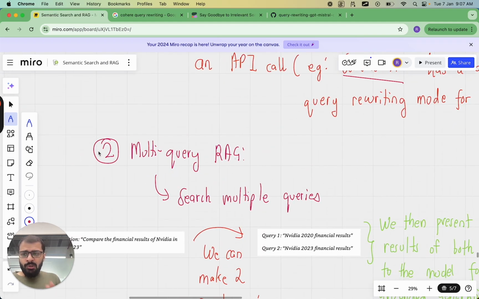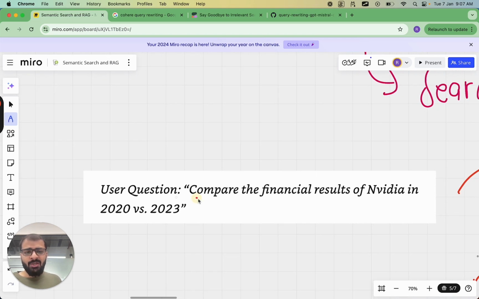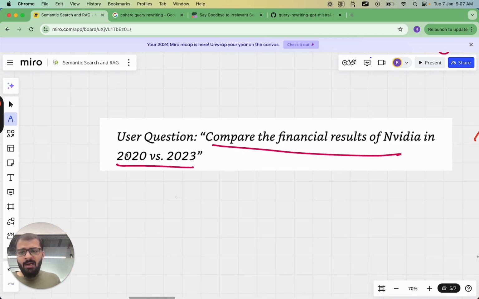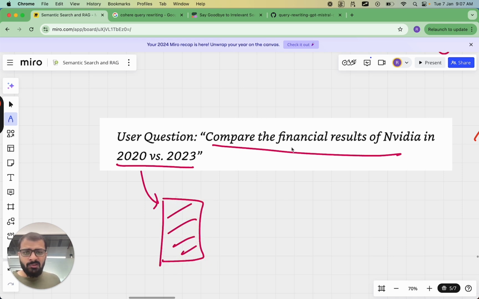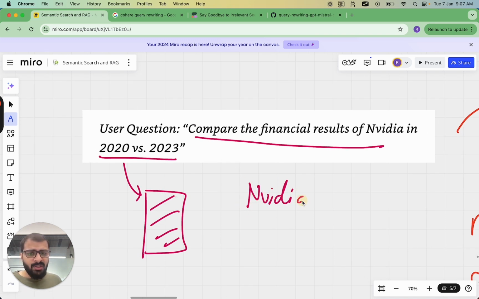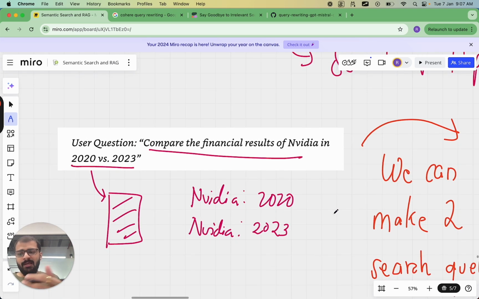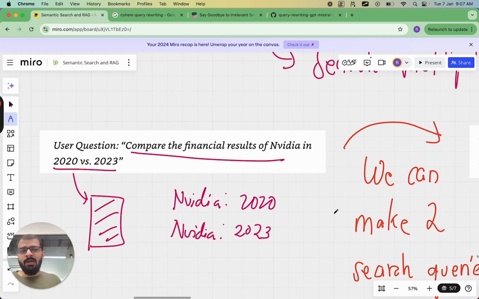The second thing which also sometimes many researchers and students make a mistake is MultiQuery RAG. So let's say the query is: compare the financial results of Nvidia in 2020 versus 2023. If you pass in the query and go to the vector database, it's very difficult to retrieve the relevant documents because there are a number of things to unpack within this query. First, you need Nvidia financial results of 2020. Then you need Nvidia financial results of 2023, and then you need to compare these two financial results. So the query in itself contains multiple things to unpack.